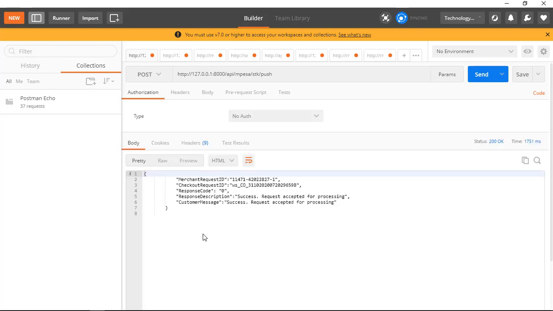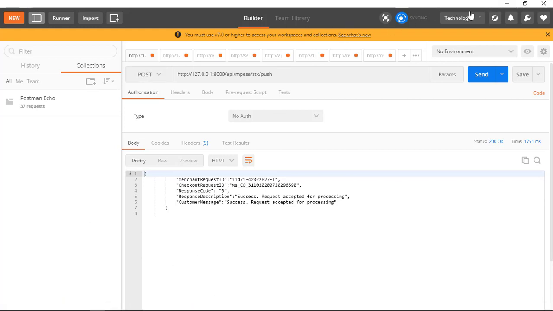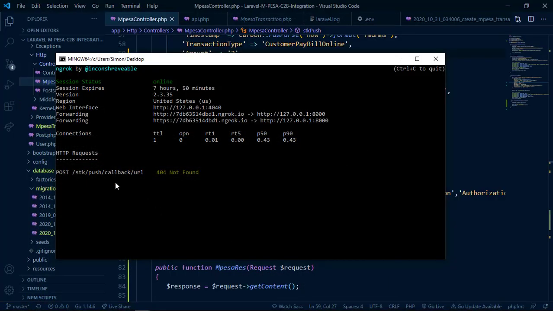So let me hit the send. So I've received the push. So let me just enter the pin and hit OK. Well, M-Pesa sent a confirmation message. So I don't know, but let's hope everything went on well. So let's go to the database and check. Okay, now there is a problem.